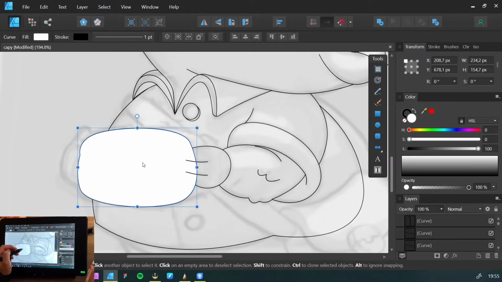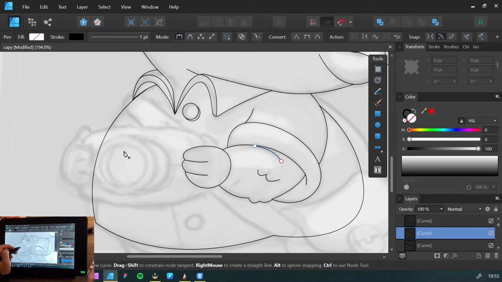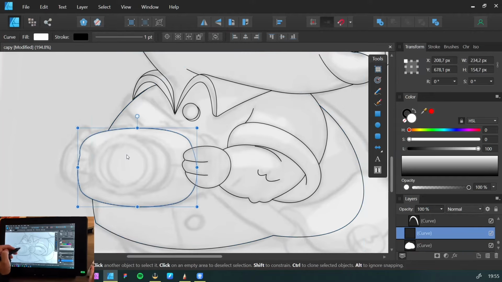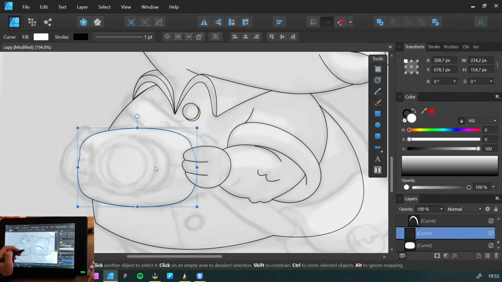what we can do is we can cut the object, select another object like this, and paste it. It's gonna be pasted right in front of the object you selected. Let's duplicate this guy, move it around here, send it to back.